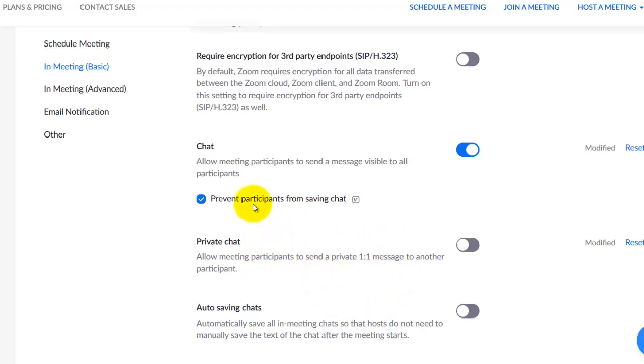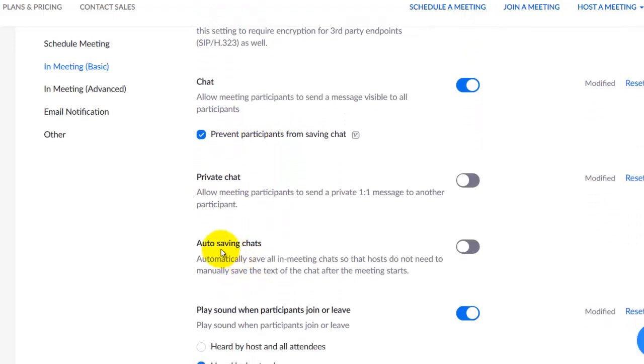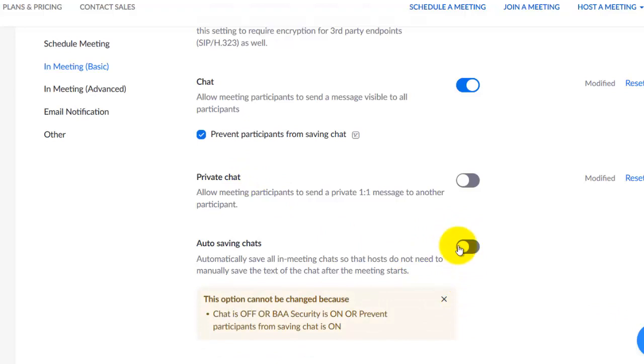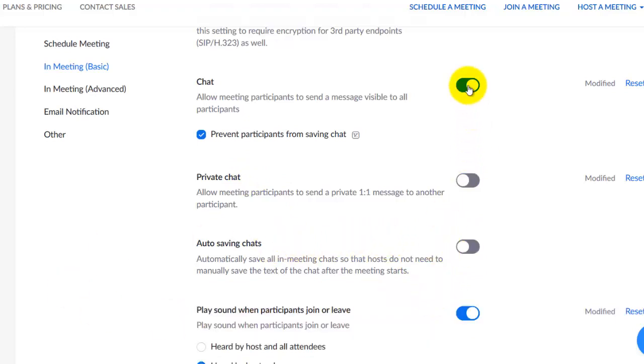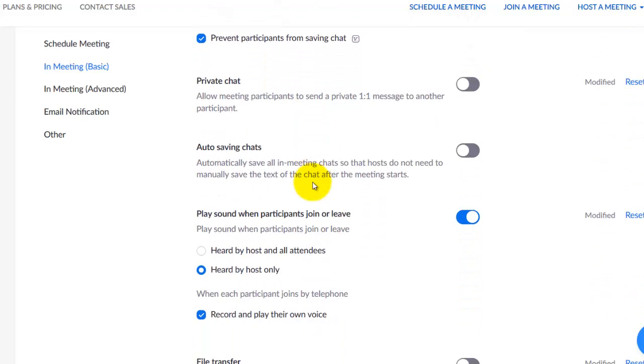You can prevent participants from saving chat using this checkbox. If you use this checkbox, however, you're automatically turning off auto-saving chats. Notice that with this on, Zoom does not allow me to turn auto-saving chats on. So leave chat on. You may prevent participants from saving it if you like, and leave private chat off.